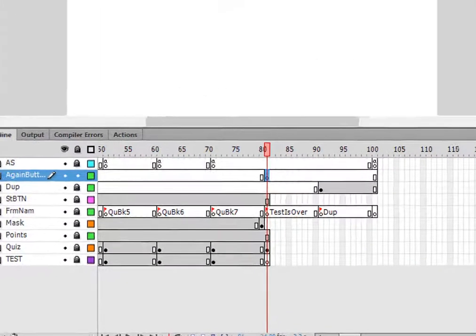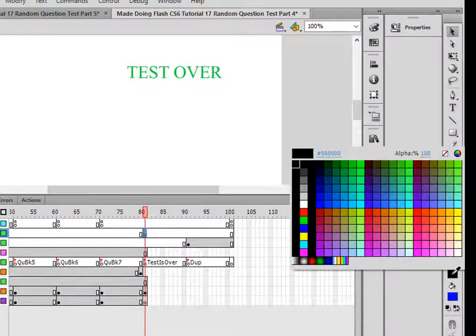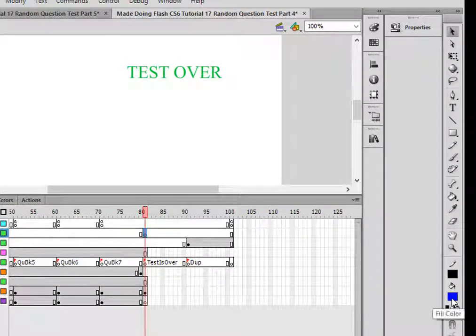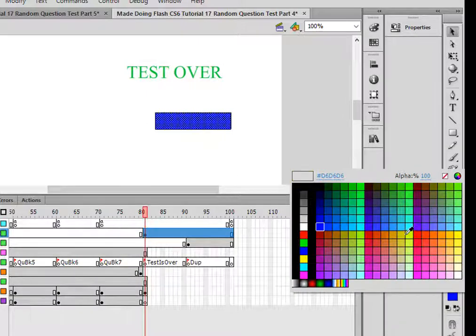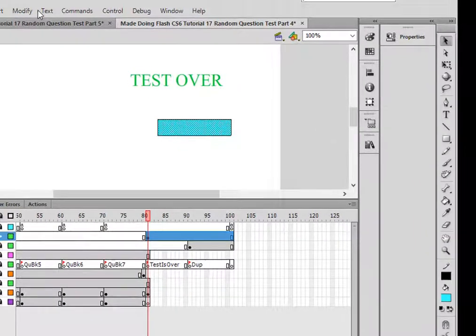And come over here and pick up a color. I got black and I got a blue, and I want the rectangle tool or the oval tool, doesn't matter. I'm going to pick up that rectangle tool, make a long skinny rectangle. I'm going to change the color of that. I'm going to click on that color, make that color lighter. There.